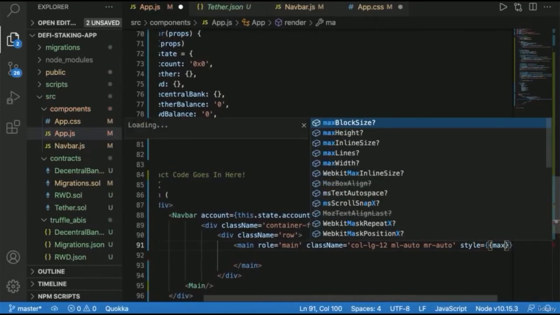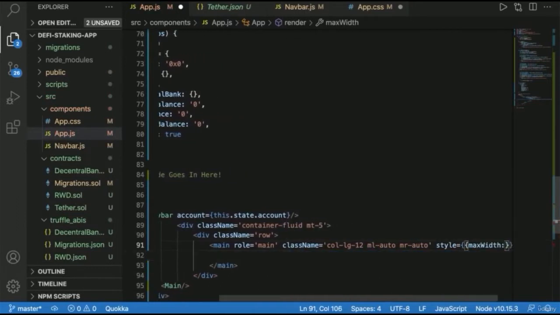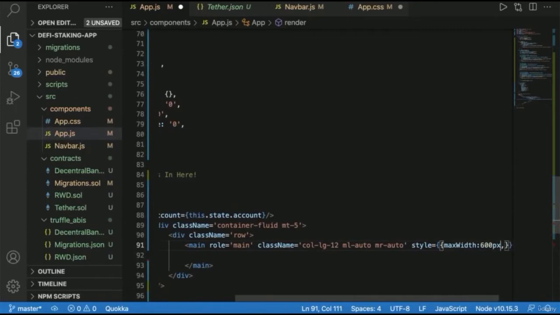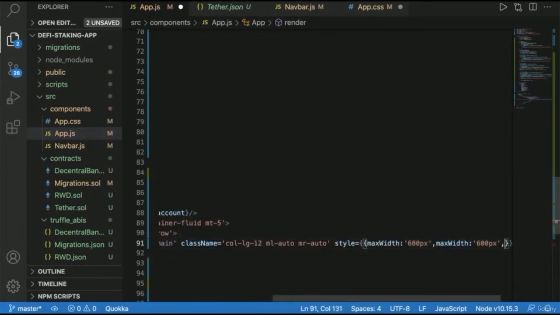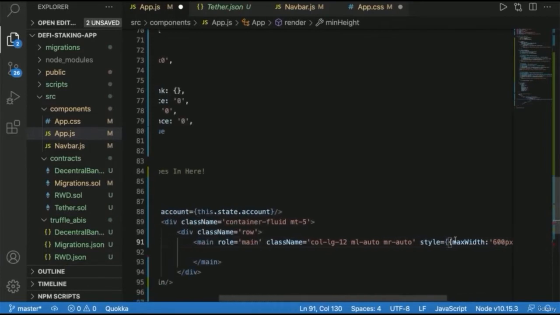Okay. And then we're going to add a style as well. We're going to do max width to 600 pixels, and this needs to be strings. And we're also going to have a min height, which is going to be 100vh. And I'm going to explain what this is in just a second.